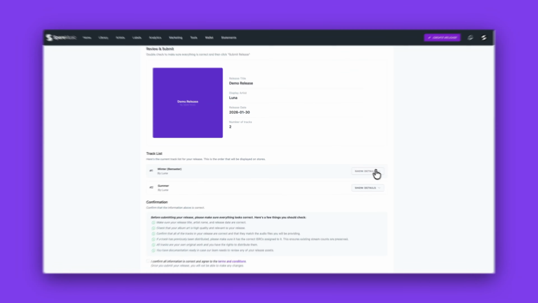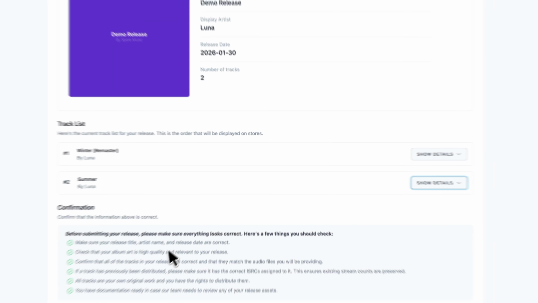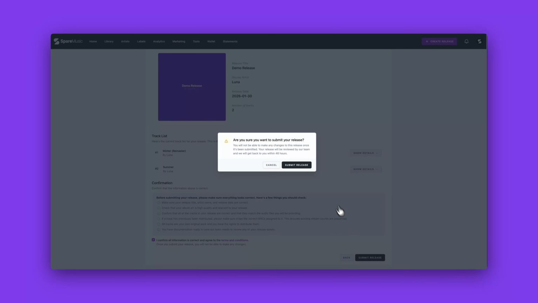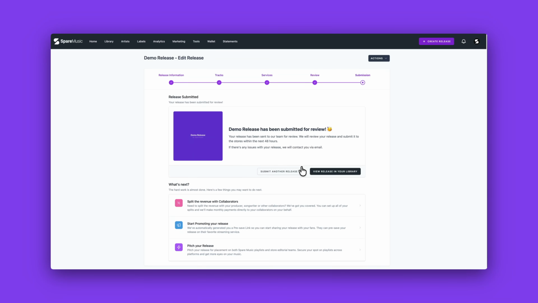This is your last opportunity to double check everything before submitting your release to the Spare Music team. Scroll through the page, confirm that all details look correct, check the confirmation box, and that's it, you're all set. From here, you can split revenue with collaborators, promote your release, or pitch it for inclusion in Spare Music playlists and store editorial opportunities.